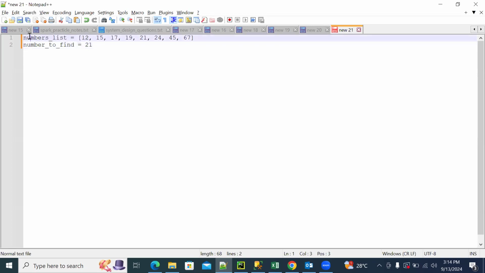So here you see I have a list of numbers in sorted order, like 12, 15, 17, 19, 21 and so on until 67, and then I've got another number, 21, which I have to search in this list. One approach that is very common is the linear approach. You just go one by one and iterate over this numbers list, and check each element, and if you find a match with 21, then you return that index. So you have to find and return the index of the matching element from this list.